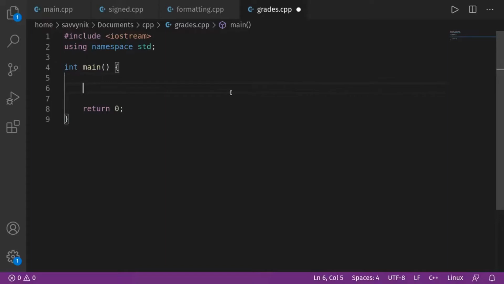And since the grade, at least here in the United States, goes A, B, C, D, and F, that's kind of what we want from the user. And if we want that, we want a char, or a character. I'm just going to call that character grade, and we'll go ahead and create that variable.